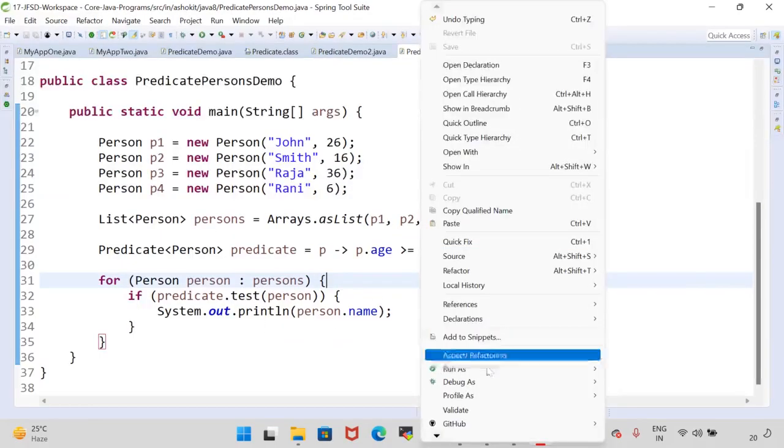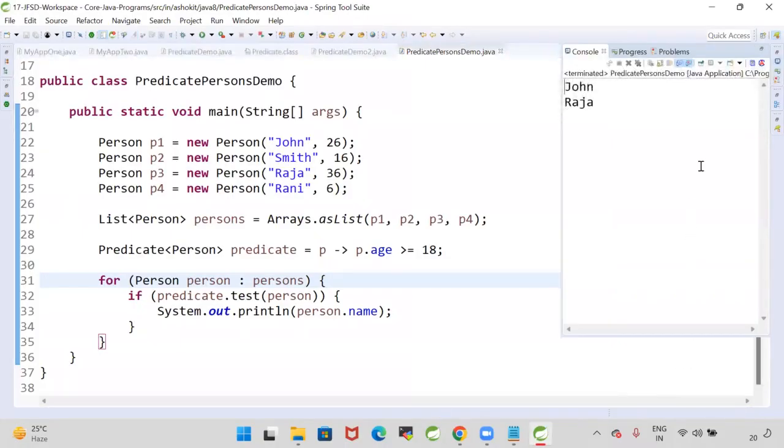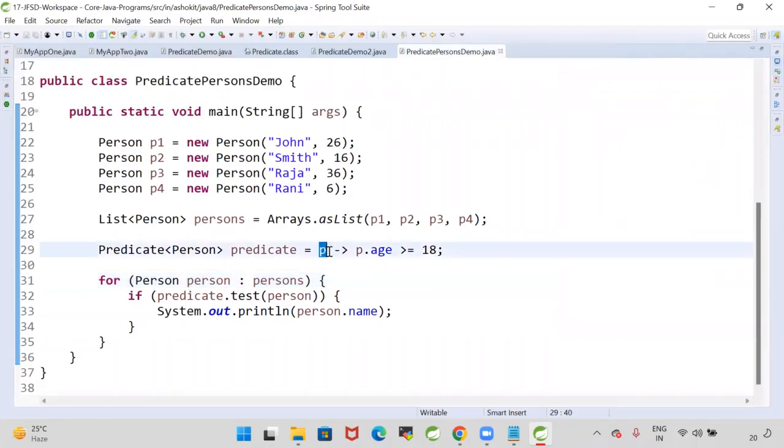Run this. Run as Java application. John having 26, Raja having 36. What about Smith and Rani? Their age is not greater than 18, so their names are not coming. Are we able to pass one object as an input for the lambda? Are we able to check the condition?